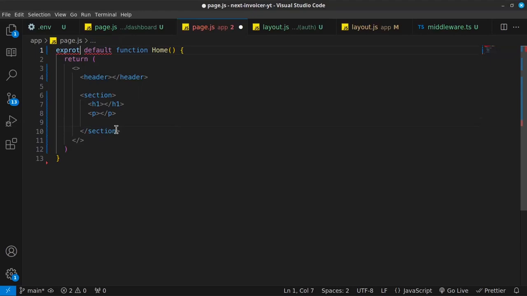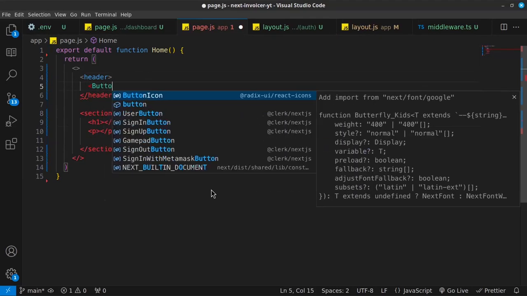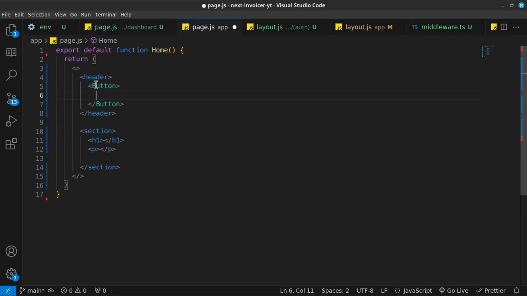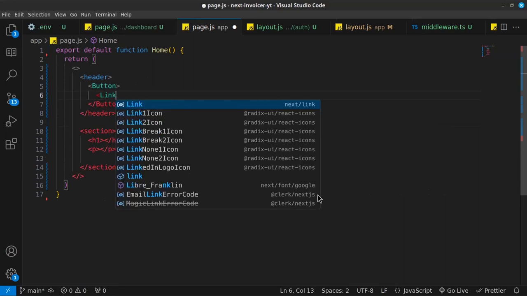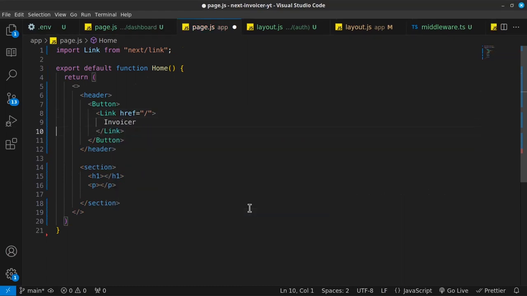So let me spell this correctly. It's not export, it's export. Now let's go ahead and do this. Inside the header, I want to go ahead and render a button component. Now look at this. The button component, we're going to be getting this from ShadCN. And you know what? It's not self-closing. I mean, last time I checked, it wasn't. So we're going to be adding this button component from ShadCN. And this button component is going to be taking in a Link from next/link, which is our anchor tag, with the href going to the forward slash. And the text for this is just going to say Invoicer, because it's just a button to link back to the homepage.